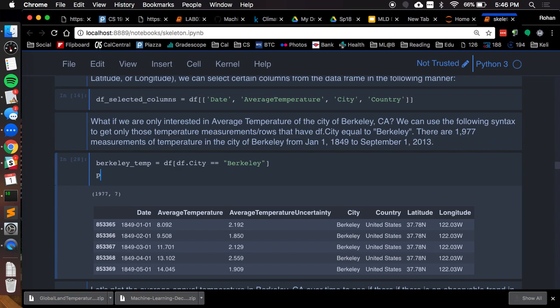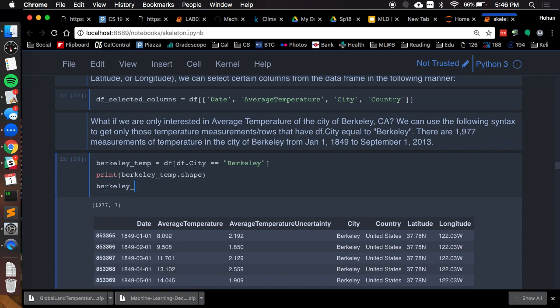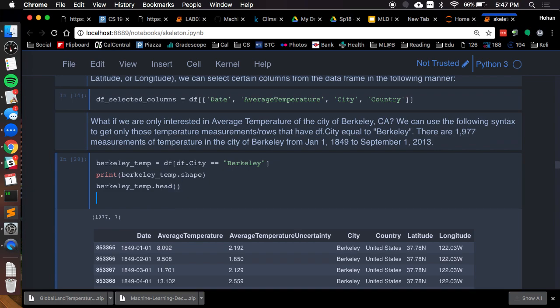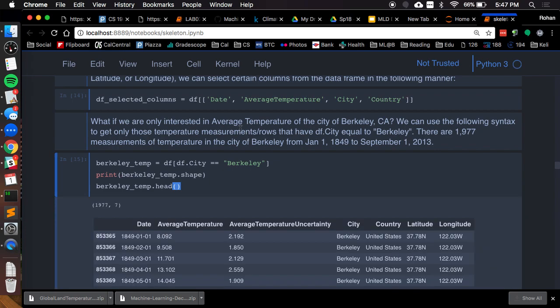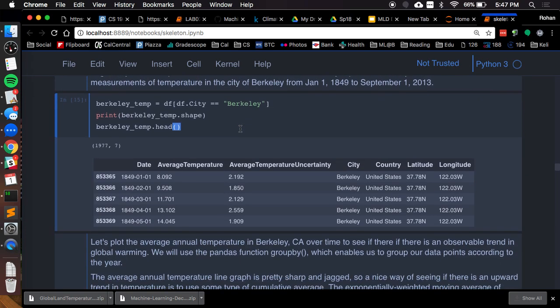All right, and we can print Berkeley temp dot shape, and also just try to display the head. What this head command does is it just displays the first couple of rows in our table. So we can clearly see that there are 1,977 temperature measurements in Berkeley in our data from 1849 all the way to the present, and we have 7 different variables.